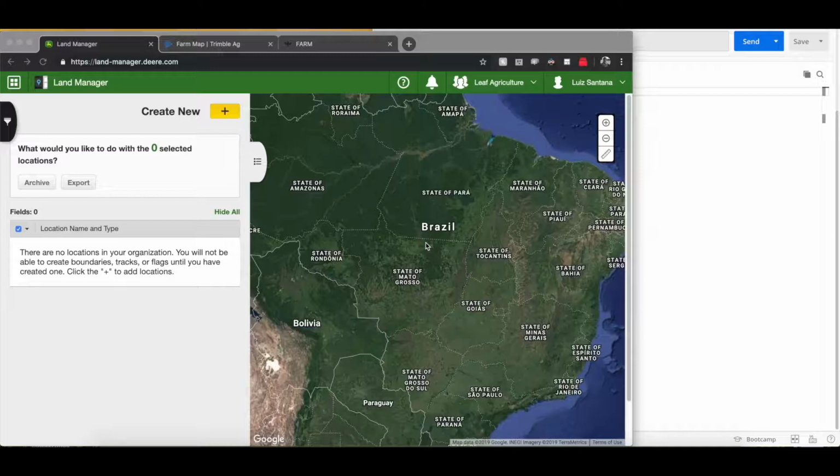Hello, I'm Bailey Stockdale, and today we're going to be doing a quick introduction and demonstration of Leaf's API, which is a simple, secure, and very fast way to access agriculture data from a wide variety of sources.